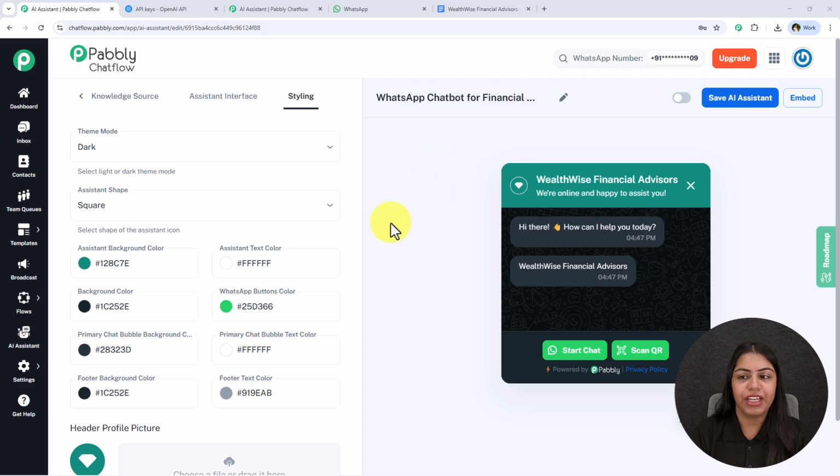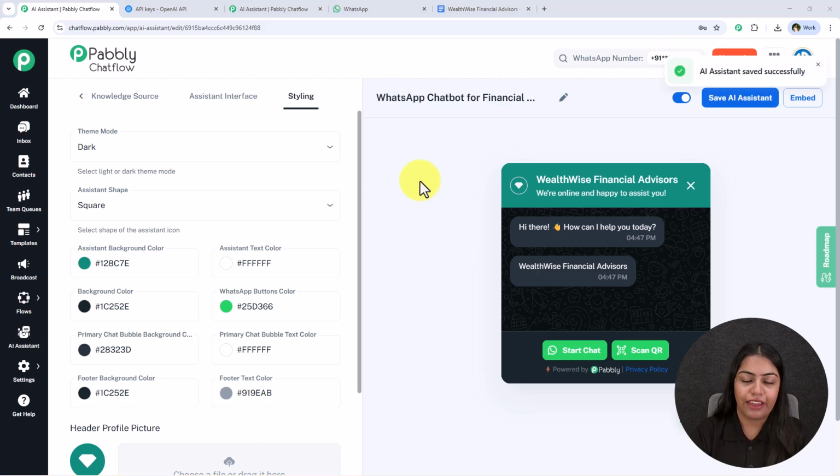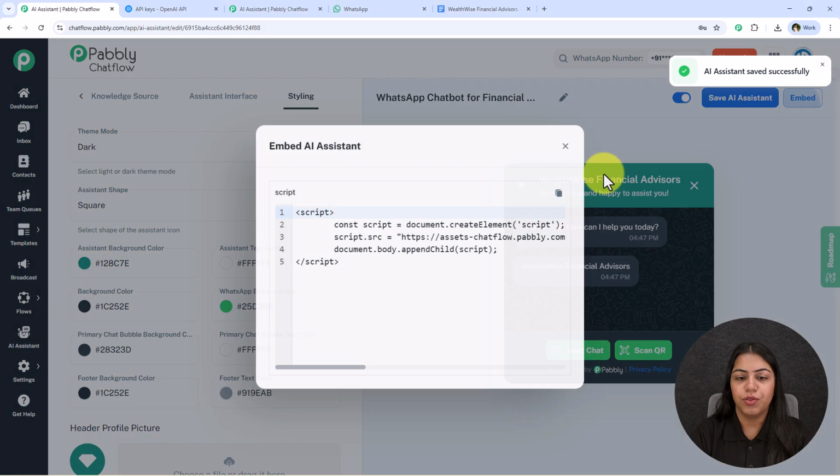Now with this, we have created this AI chatbot. So switch on this toggle button and click on this save AI assistant. Now this AI assistant is saved and created successfully. But how can we use it for our business? For that, you have to go towards this embed.